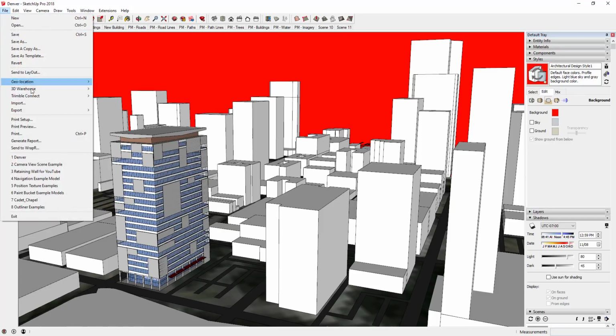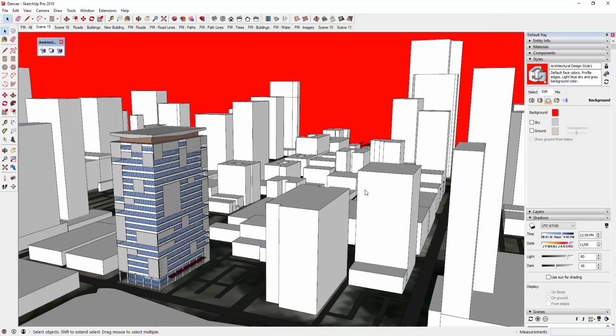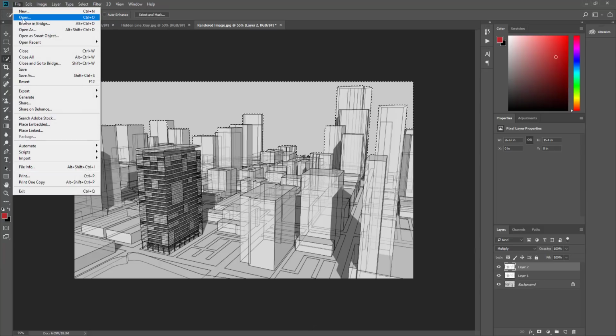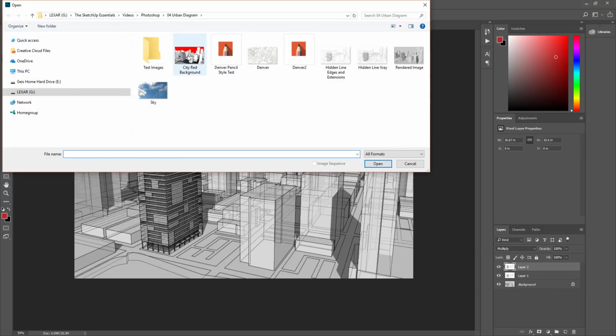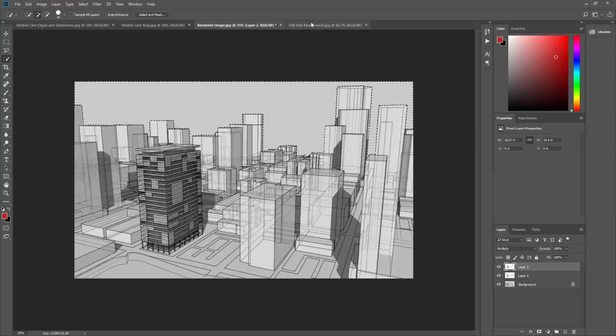So we're just going to do a File, Export, 2D Graphic, and we'll just call this City Red Background. And we'll go ahead and export that. And then we're just going to open that. So we'll do a File, Open. We'll open our City Red Background, which should have had the same view dimensions. We'll double check to make sure that it did.